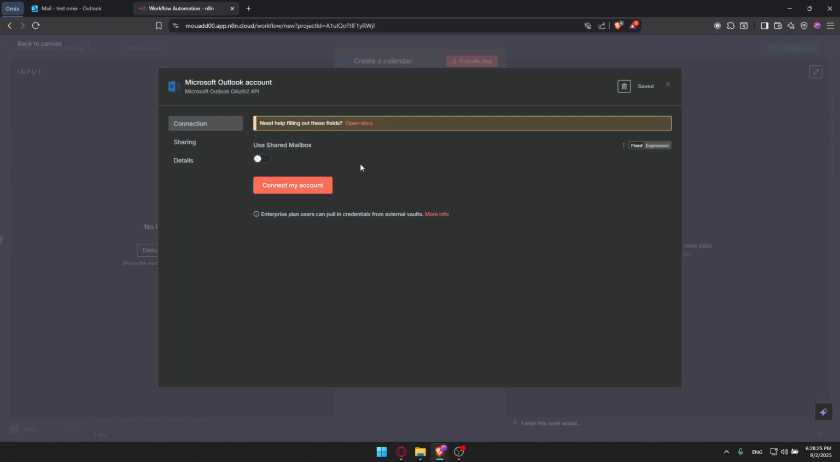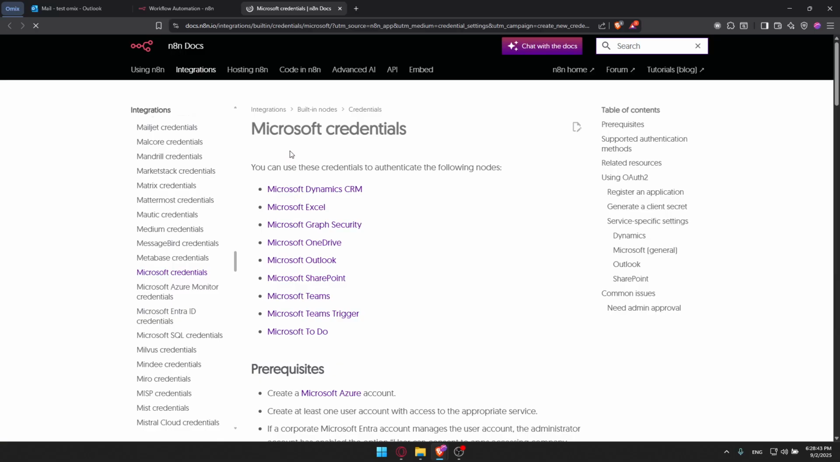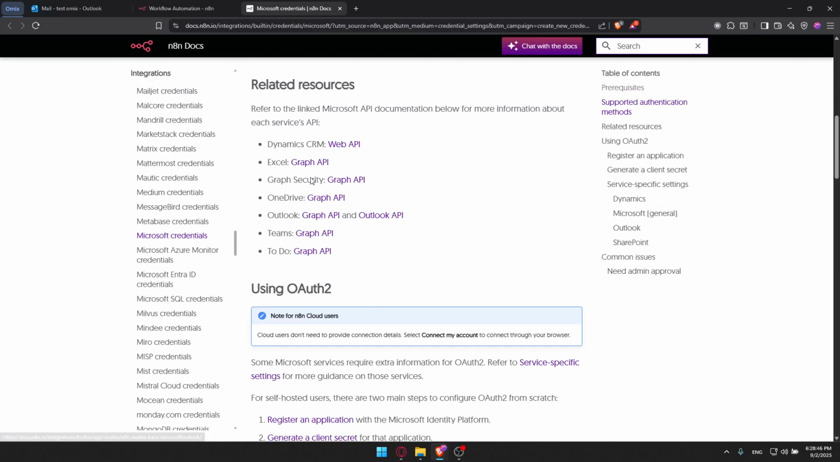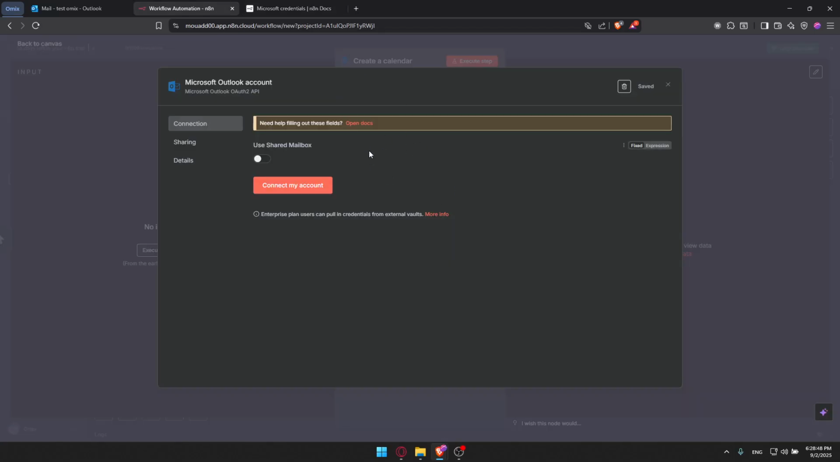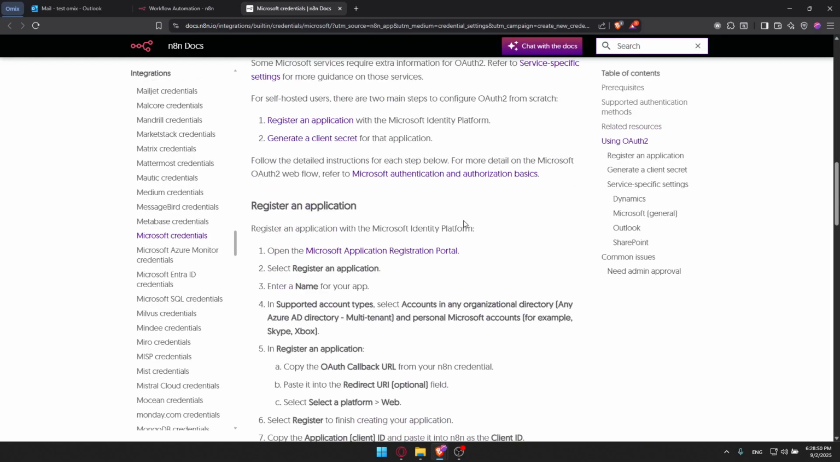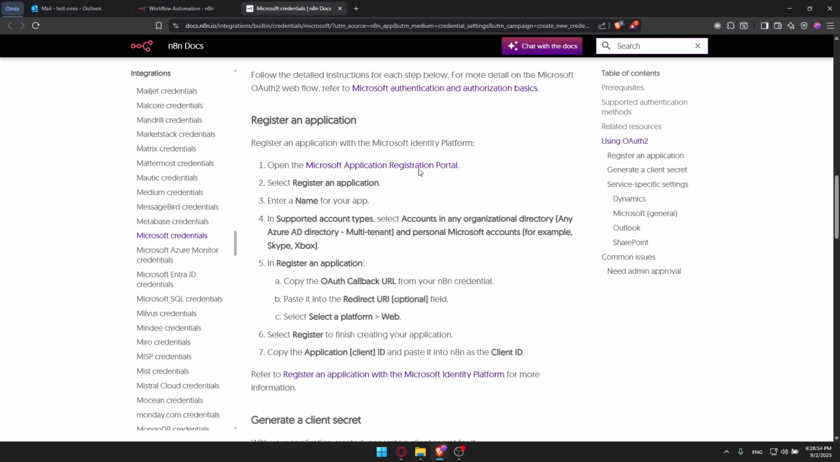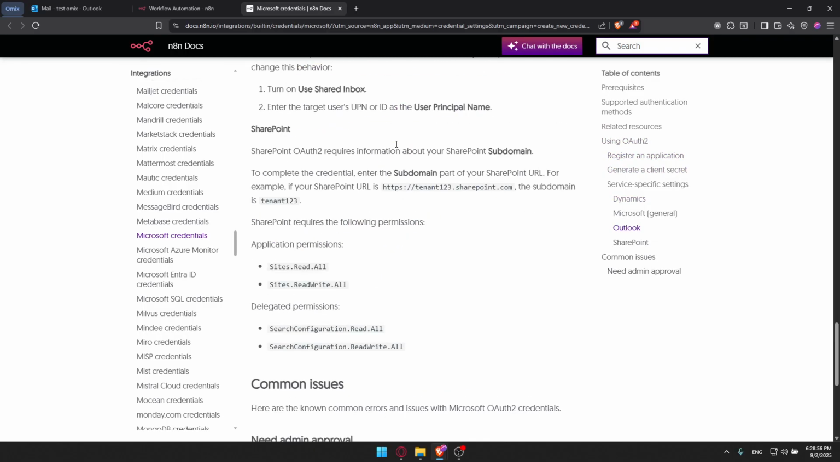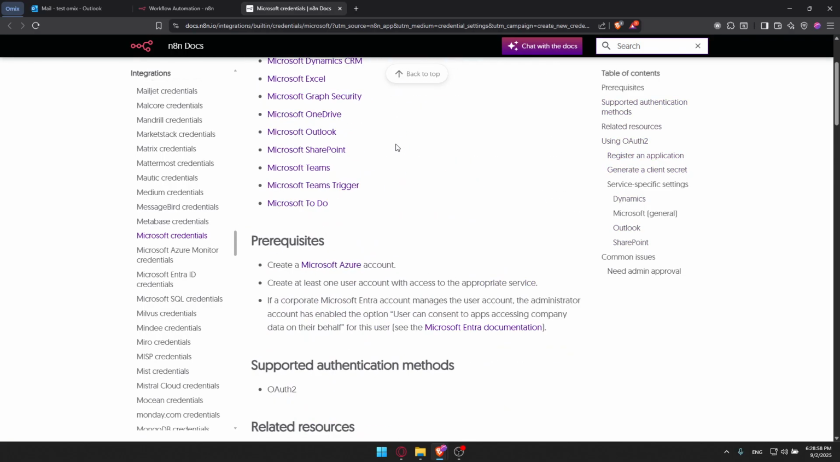Of course, one of the other things that might confuse you is some fields that you don't know what they mean, especially if you're new to this. As you can see, you'll find here an option, if you need help filling out these fields, you can open docs. If you click on open docs, here you should find all the information that you may need to fill anything in N8N. So as you can see here, you'll be able to find everything that you want. We can keep that for later.